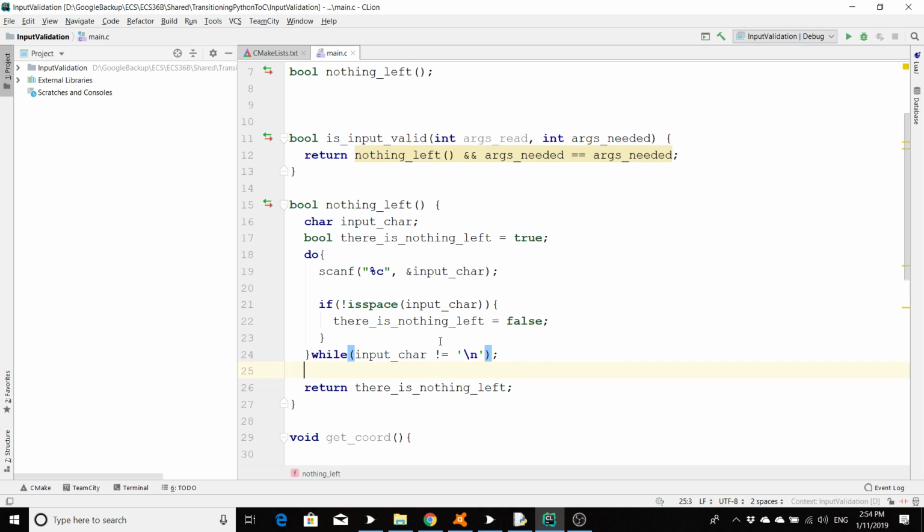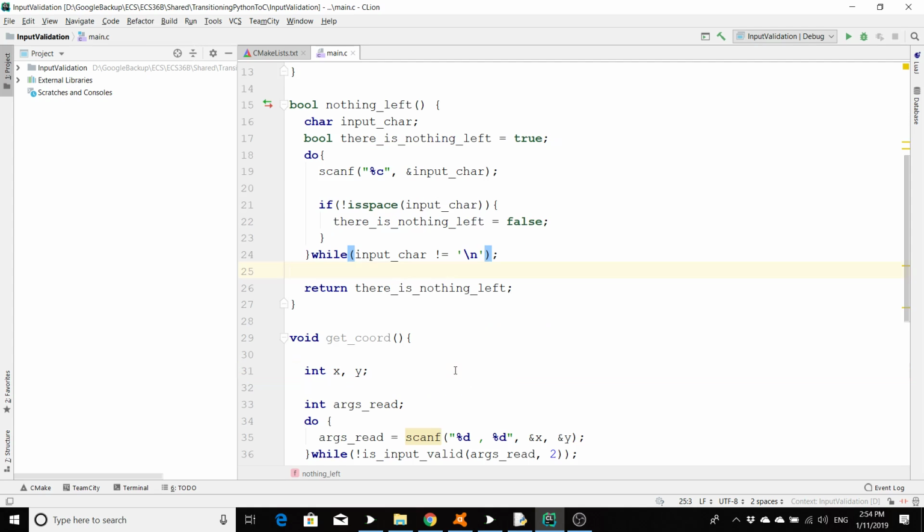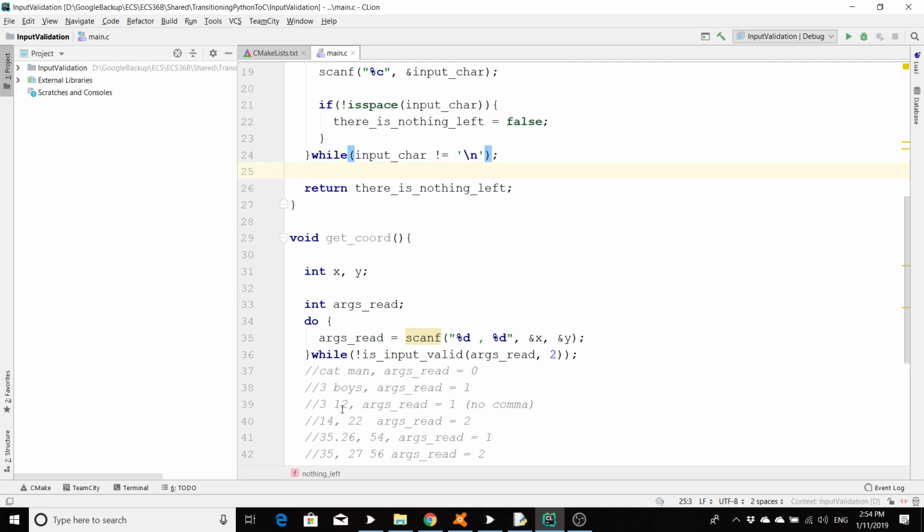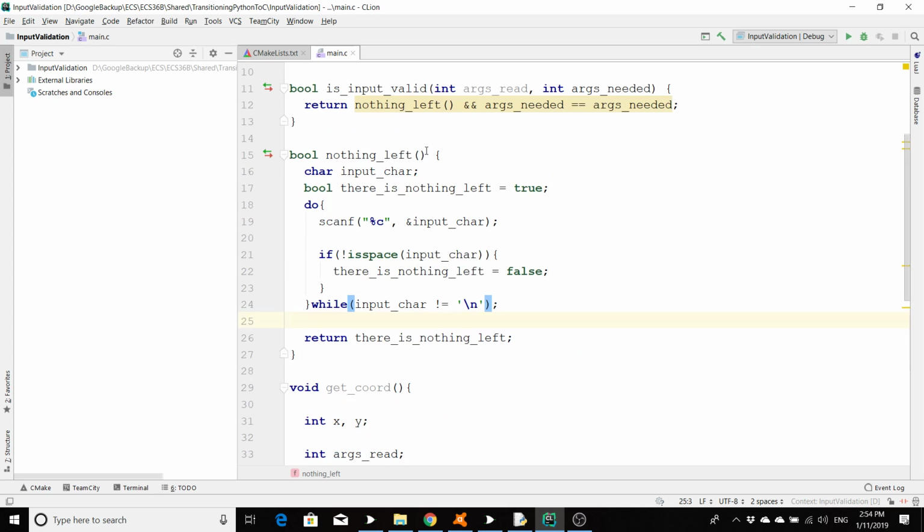And we're going to keep reading all the characters until we reach the new line. And that's really, really important. We keep consuming all of the input that the user happened to enter after what was valid, or whatever just happened to be entered there. So if the user did enter something like Catman back here, well, we won't be able to read anything up here. But then when we call nothing left, it's going to keep reading. Read everything until Catman's all gone, and so the user can now enter in new information.